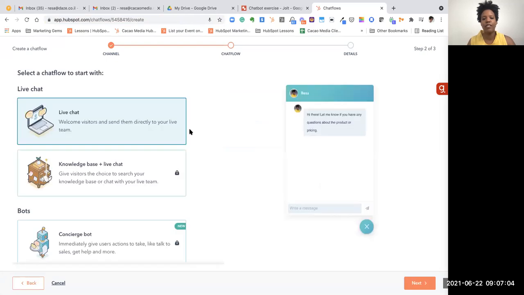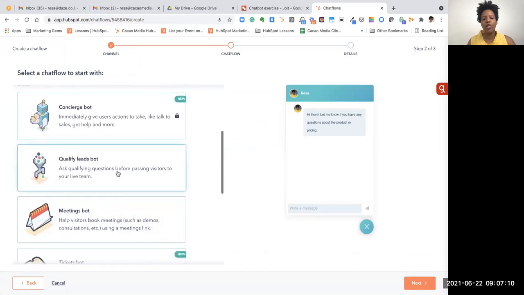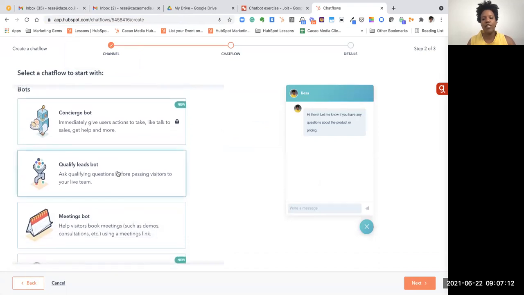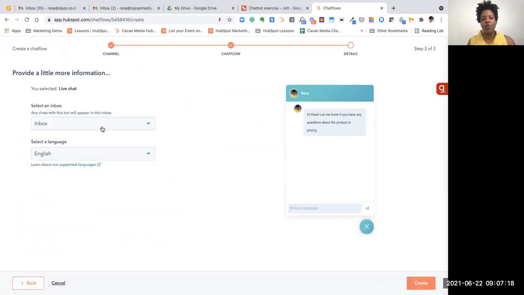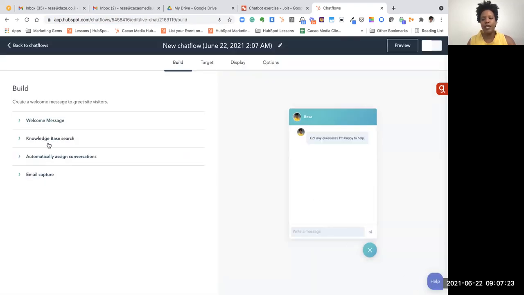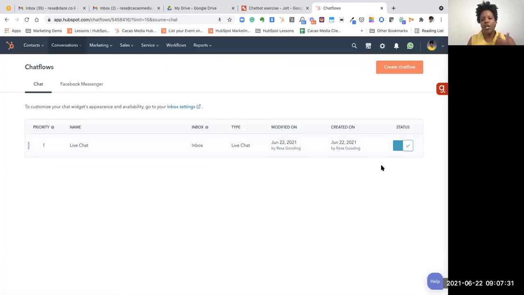So you click on the website, you will see live chat, and then you will scroll all the way down and you will see qualified leads bot. I want you first to activate the live chat. So you're going to click on next, and then you will leave all these settings as is. And then you click create. Again, you don't need to touch anything here. You just put it on. You call this live chat, and then you go back to chat flows. You can turn this button off. It doesn't affect anything. You don't have a real website, so it's not connected to a real website, so it's fine. The next thing you need to do is to create the chatbot.